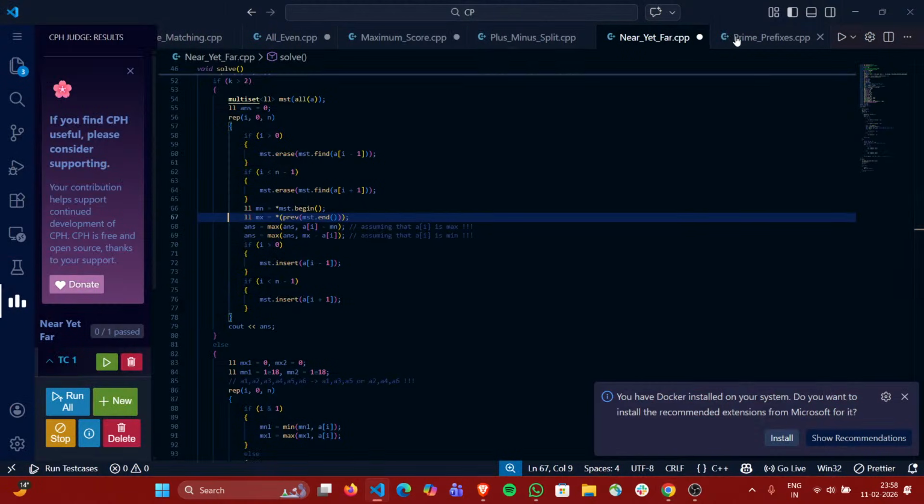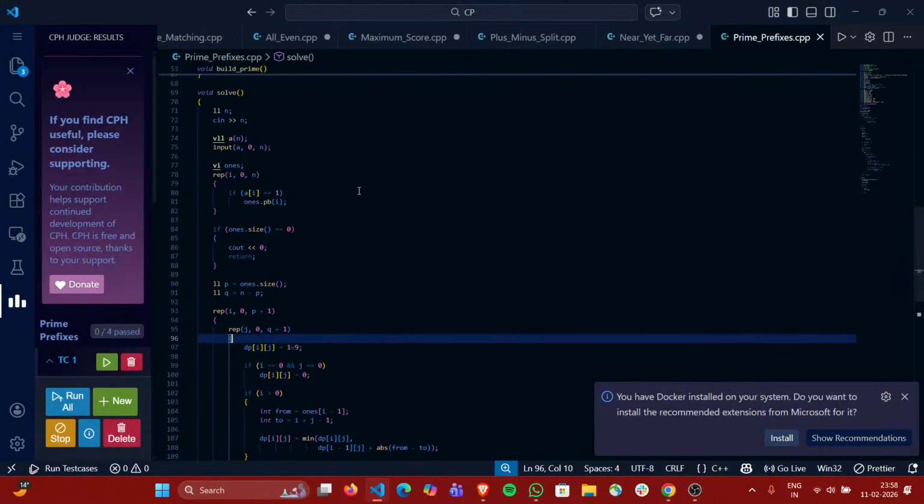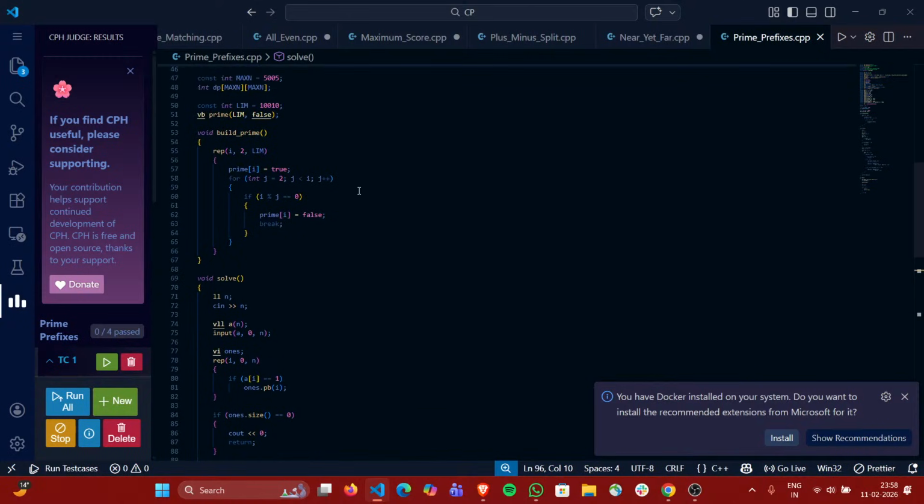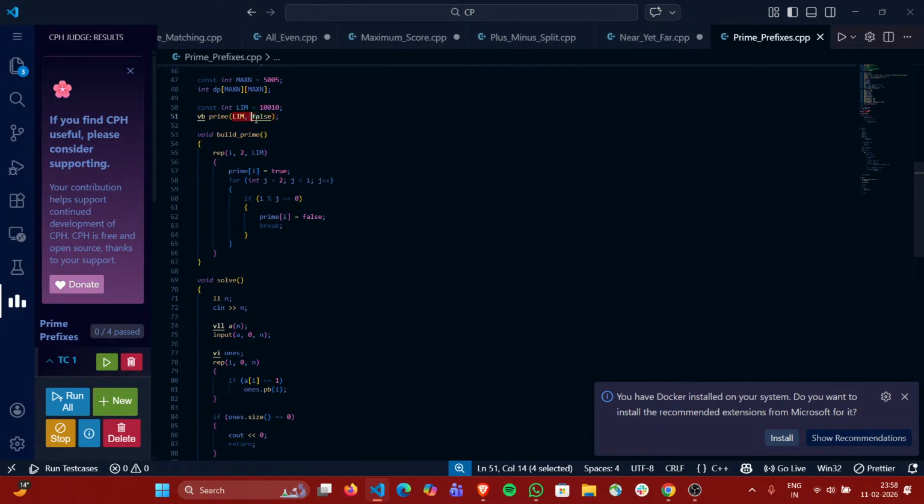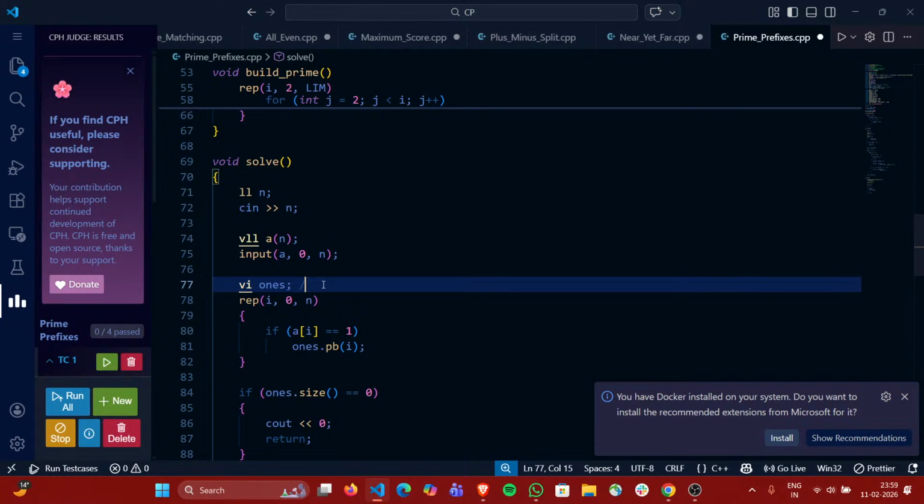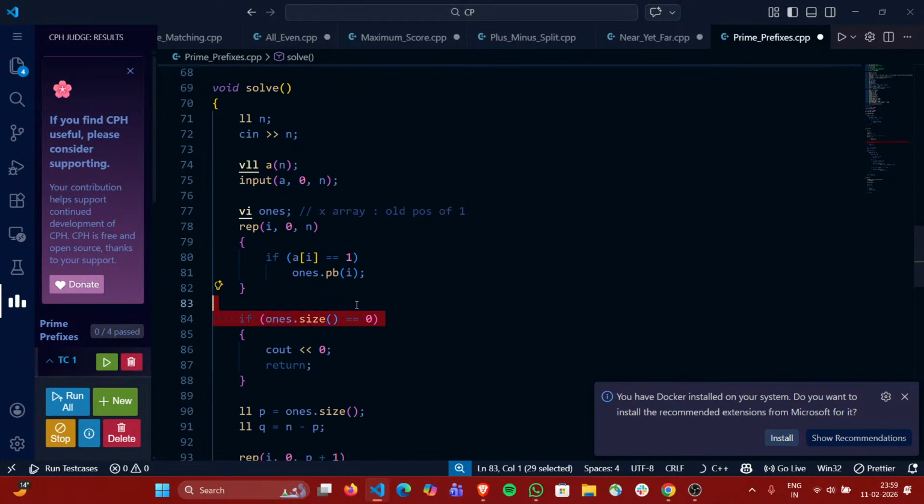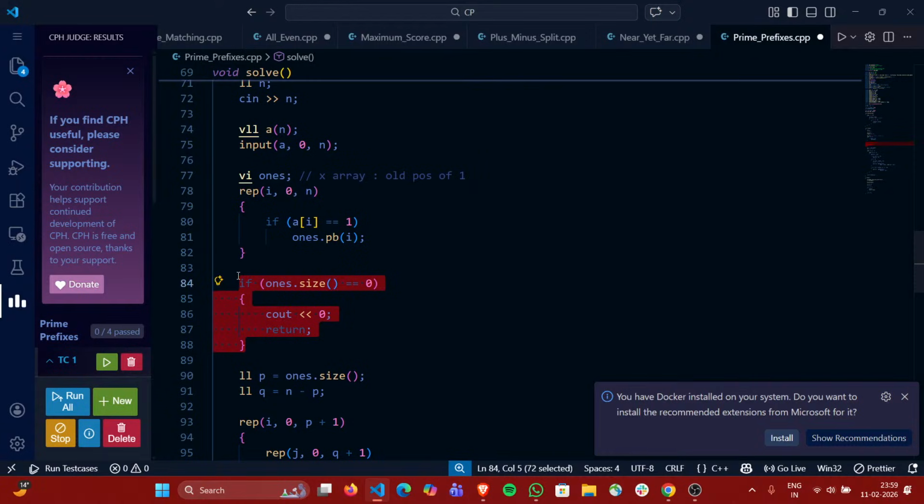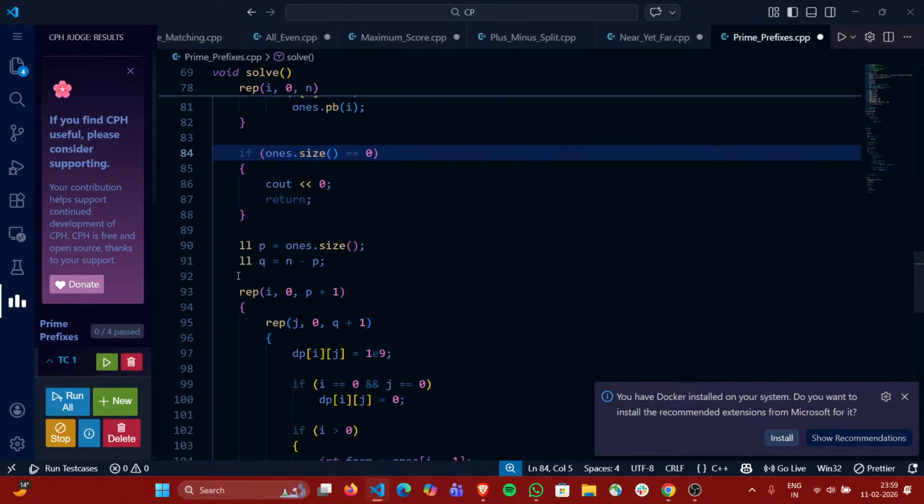But let me show you the code for this quickly. First of all, I have this prime array, which will tell you if a number is prime or not. You have to keep track of this as well because obviously you need to check if a number is prime or not. I store all the indices of ones. This is basically the X array, the old positions of 1. Now, if there is no one, simply print 0, because no reordering is possible.